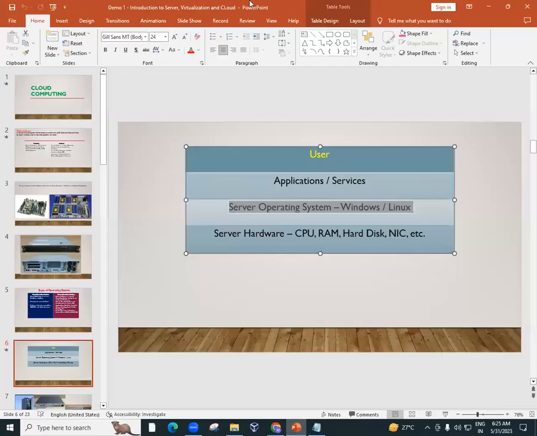Here also it is the same thing, my friend. First of all, there should be a server operating system. The server operating system can be Windows Server or Linux Server. I will cover Windows Server as well as Linux Server in coming classes, so as of now, no need to worry about what is Windows Server or Linux Server. We will see both servers in our coming classes.